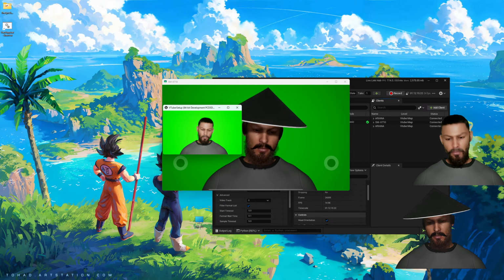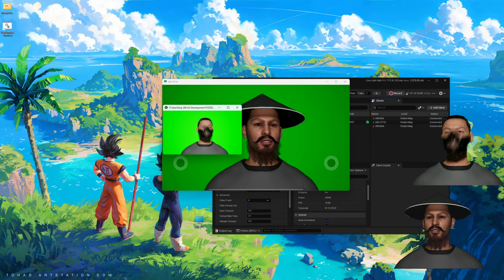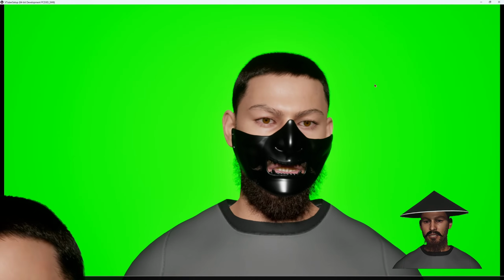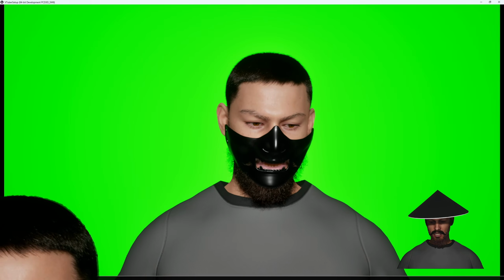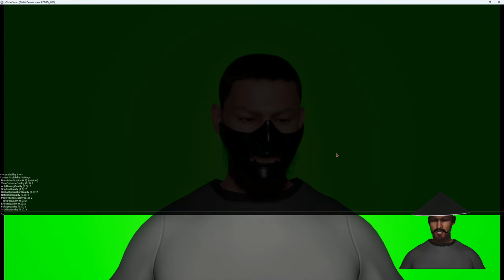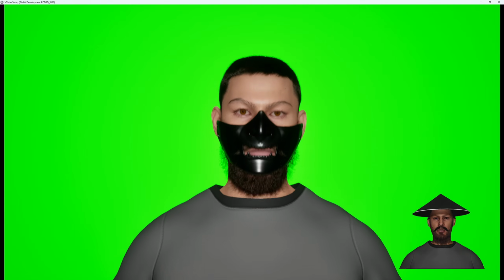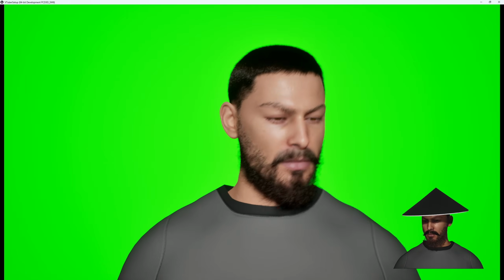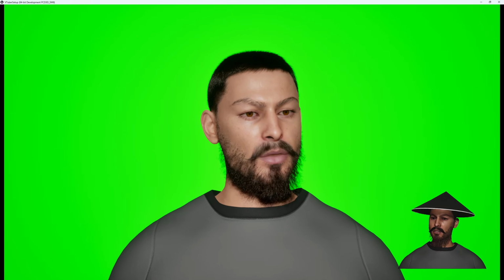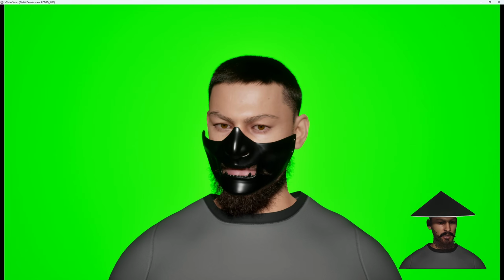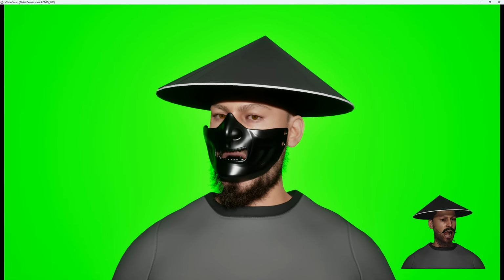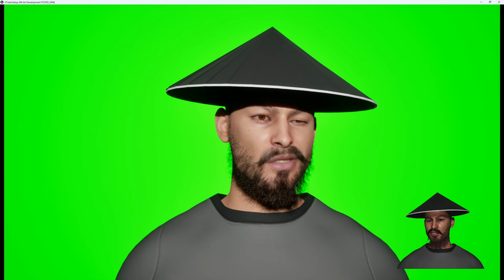So I can toggle the hat, the mask. I'm working on different features currently, right? As you can see, basically the Windows version is really good. I'm optimizing this also so that you can even use the Windows version. So yeah, that's about it. Hope you like this VTuber version.